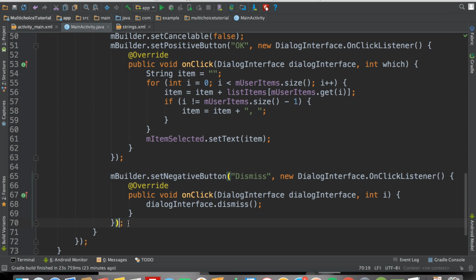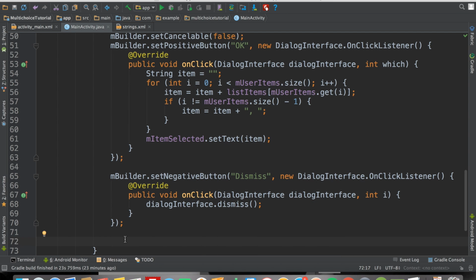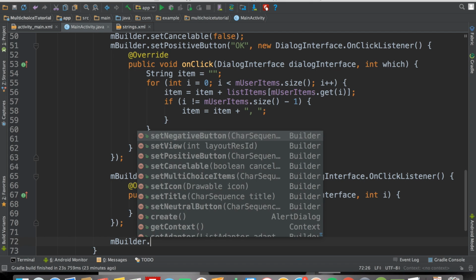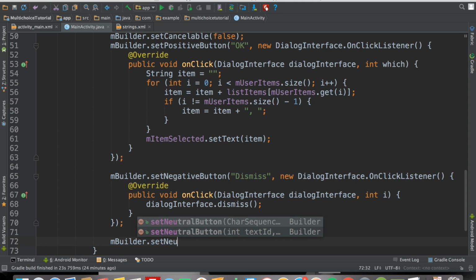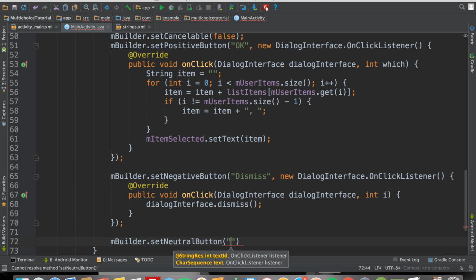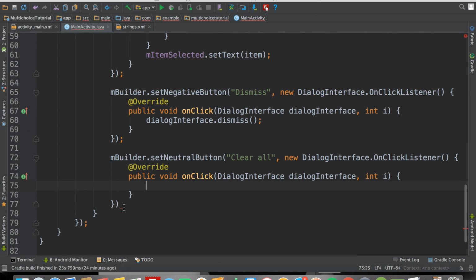Next thing is we need to go to the neutral button. The neutral button is, in our example, the Clear All button. So we're going to do mBuilder.setNeutralButton, and I'm going to pass in the label as Clear All, and then set a new OnClickListener. Here what I'm going to do is clear the selection. How am I going to do that? Well, first I'm going to loop through the checked items.